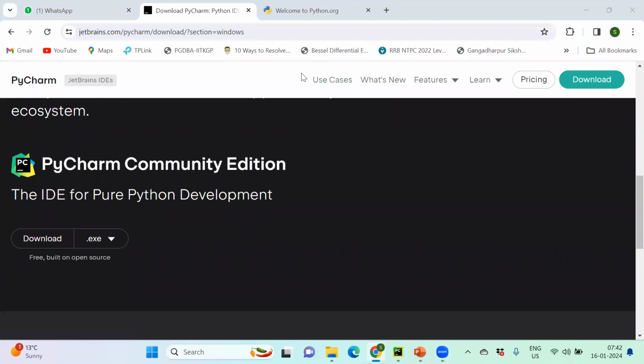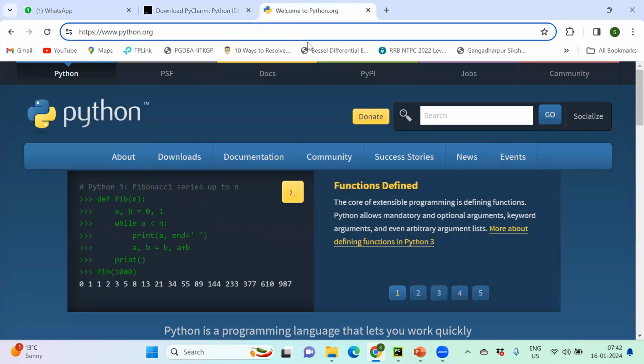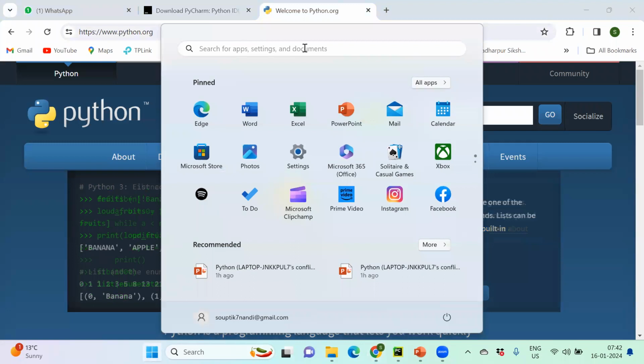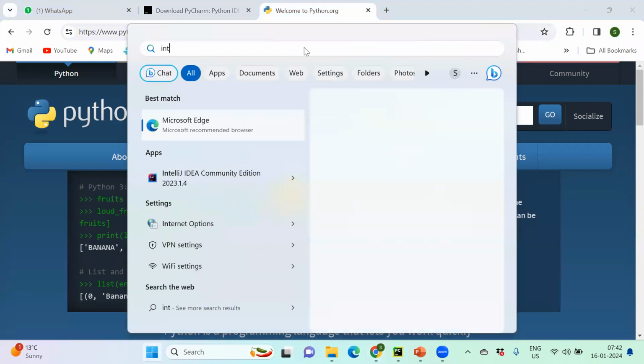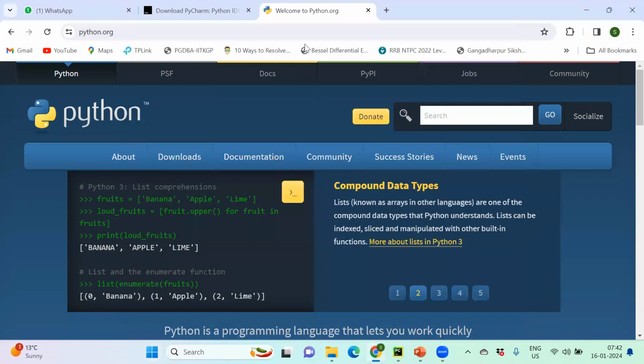It's a JetBrains tool. There is another tool, IntelliJ. IntelliJ is another IDE, a very good IDE, but it's very heavy software. Let's install this. We'll be learning Python, then later we will introduce some more things as the days go on.